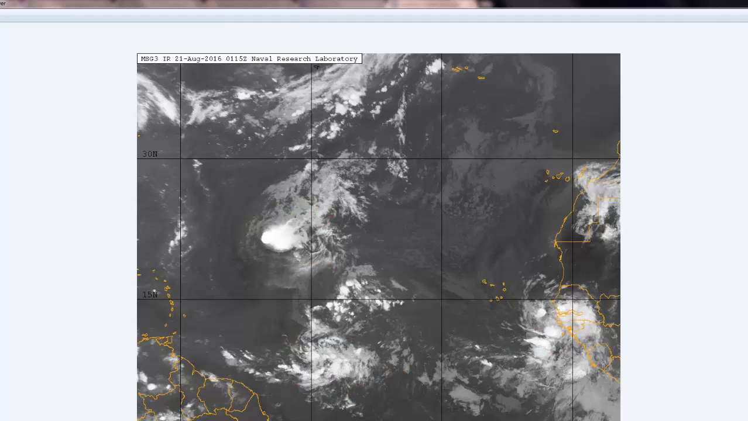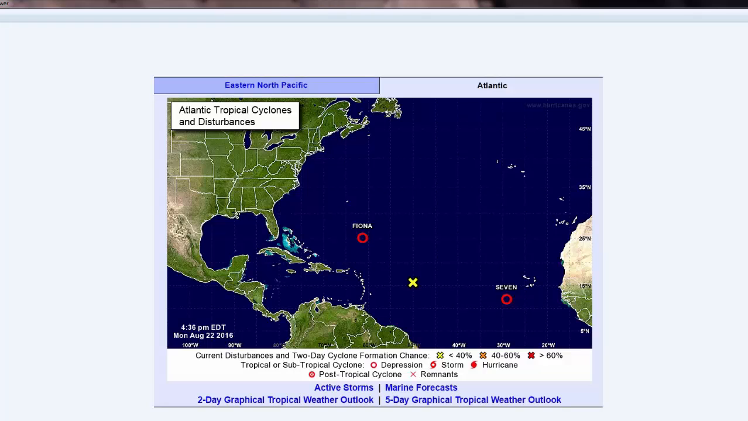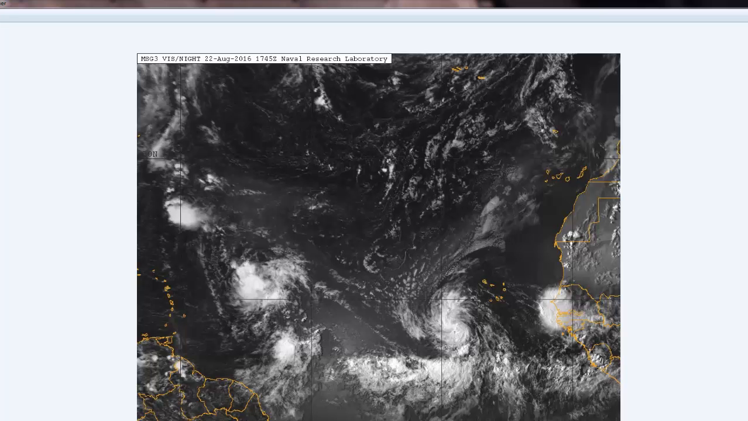So that's what's significant about this, right? Now this is the 5 o'clock advisory from the Hurricane Center. You can see Fiona, you can see the system there, 99L, then tropical depression number 7. Bang, bang, boom. And we've all seen that graphic before.